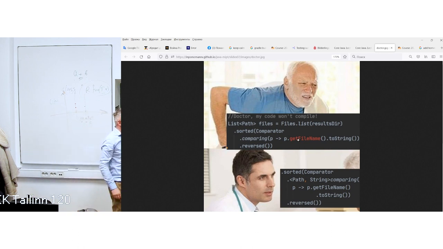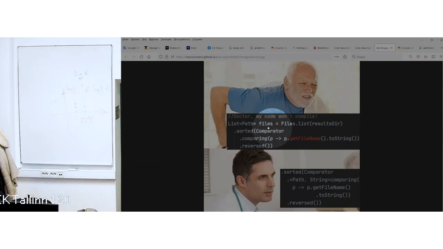And this is why this slide is at the very end, and I was not going to show it to you, but you saw it. Why is it not compiling? It's not compiling because we have a chain of method calls here, and the Java compiler is not able to infer the actual type of P here. When we call comparing and then reversed, Java understands that reversed can be called on any comparator, not just a comparator with some specific type of P. And when we call comparing, for the Java compiler, P is just an object.